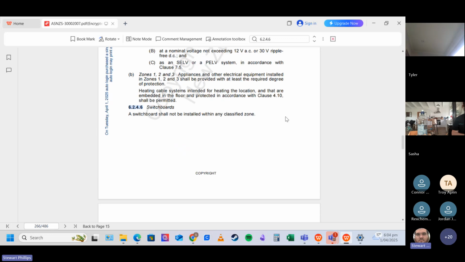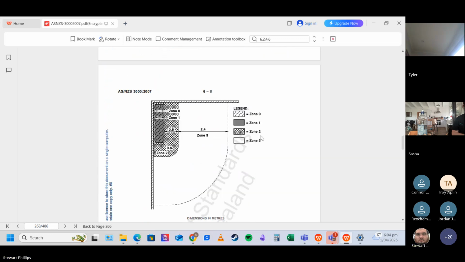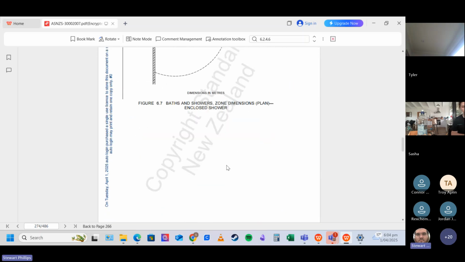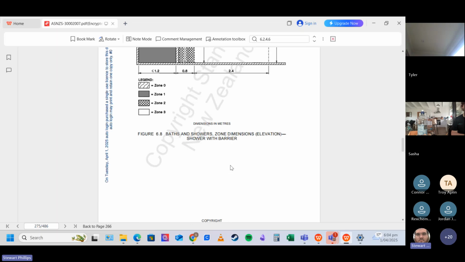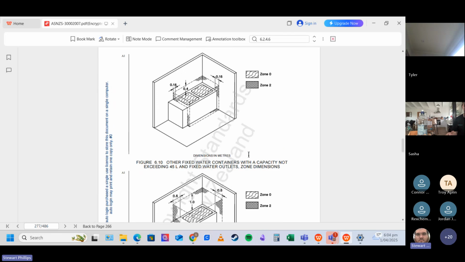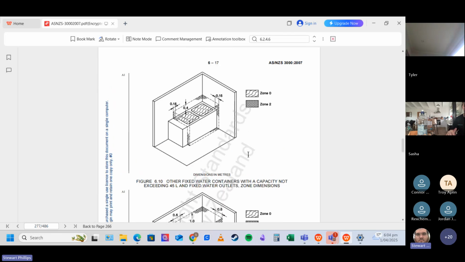So switchboards may not be installed within any classified zone. So nothing changes as far as the rules are concerned in terms of distances. But here you go. Cool. So this would be a laundry tub. So other fixed water containers with a capacity not exceeding 45 liters and fixed water outlets. Cool. So your zone 0 is the tub itself, and your zone 2 is 400 above and 0.15 to the side.